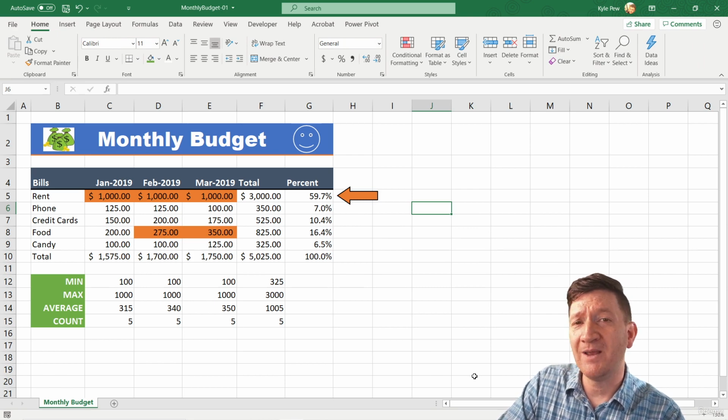So adding a little bit of shape. Again, we don't want to go too hog wild with it, but we want to draw some attention where it's needed, right? And I love the arrows for that. I use arrows quite a bit inside of Microsoft Excel. So give this a go.